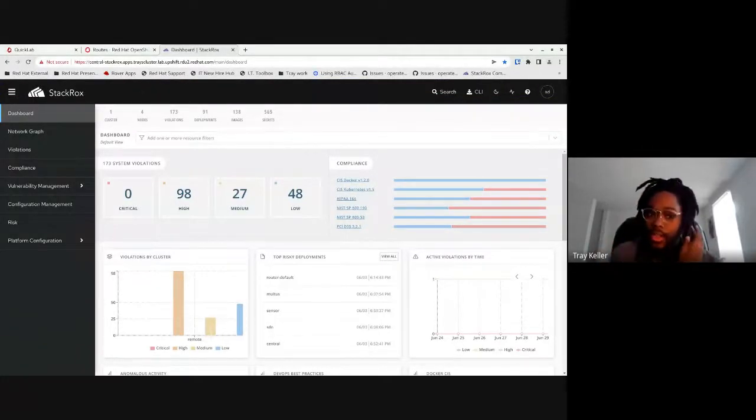So right now, this is the StackRox page that you will log into with the default credentials that you're given when you create the StackRox environment. It actually auto-generates a password for you, so it's decently secure unless you give out your password everywhere.